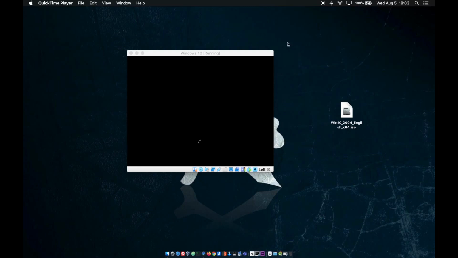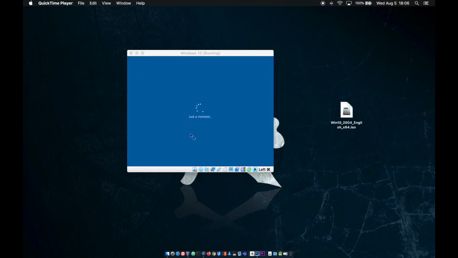All right, and it will automatically restart, and you'll get this black screen of Windows loading. And then you'll have some preferences you'll need to put into here. It includes attaching an account. And as it reboots a couple times, you'll be greeted with this just a moment screen, blue just a moment screen. And this will appear a couple times during this.